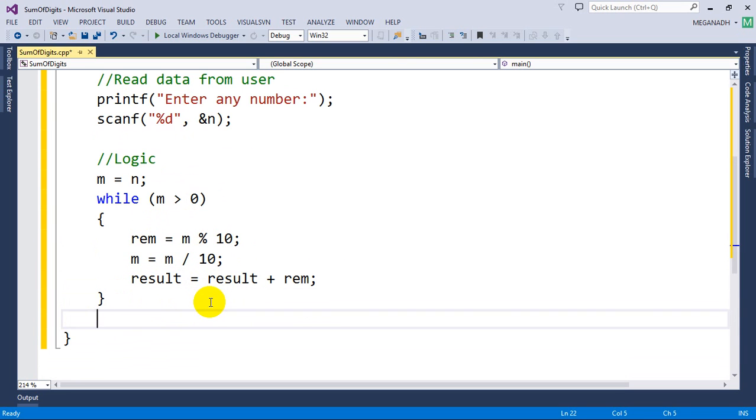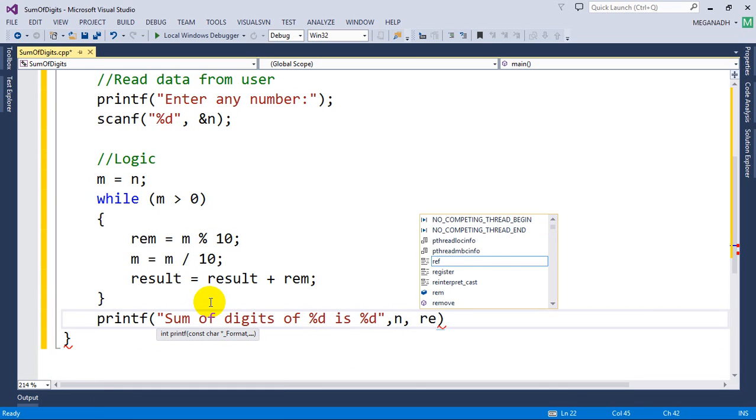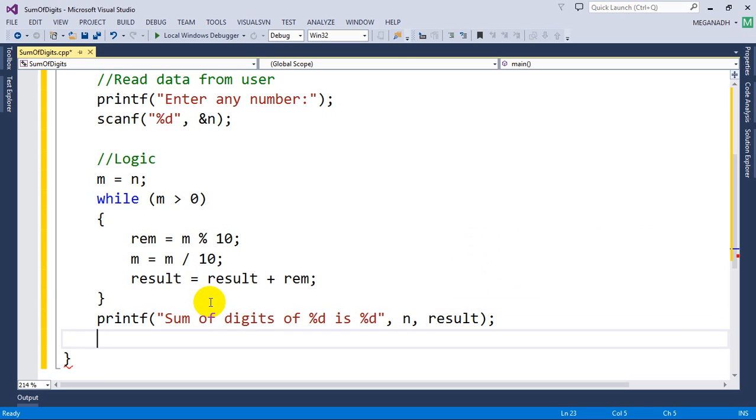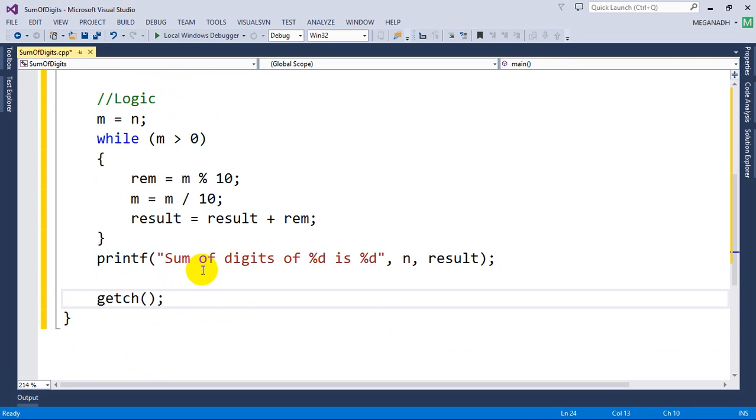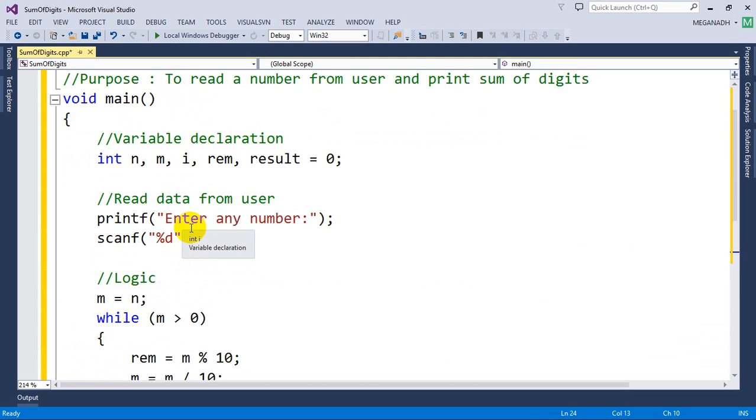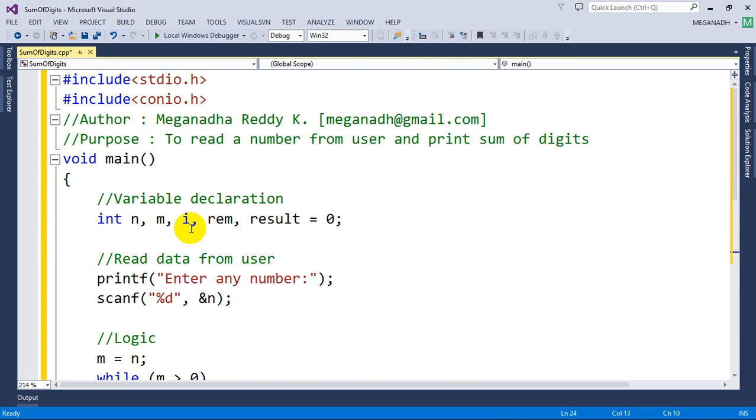Now what I'm going to do right here is printf "sum of digits of %d is %d", and in case of first %d I need to print n value, in case of second %d I need to print result value, and last we need to add getch. Okay, so that's it. We are done with the program, and let's try to execute this and let's see if it works or not. So I'm going to execute this program.